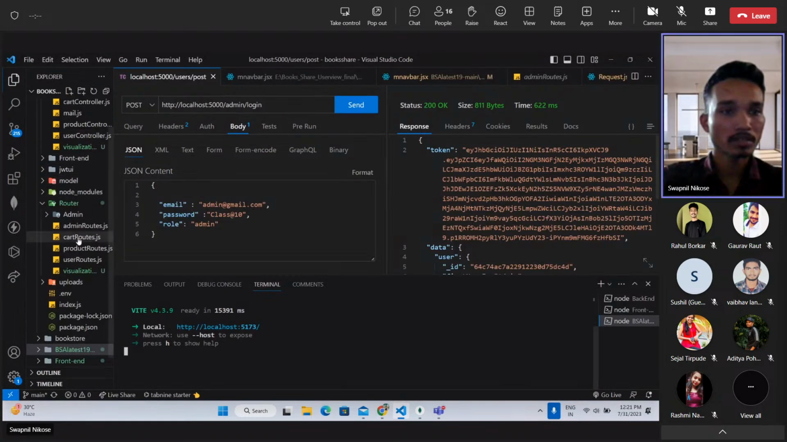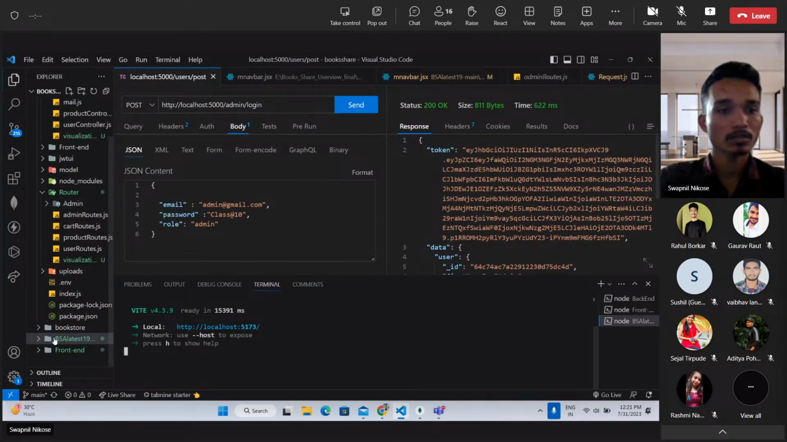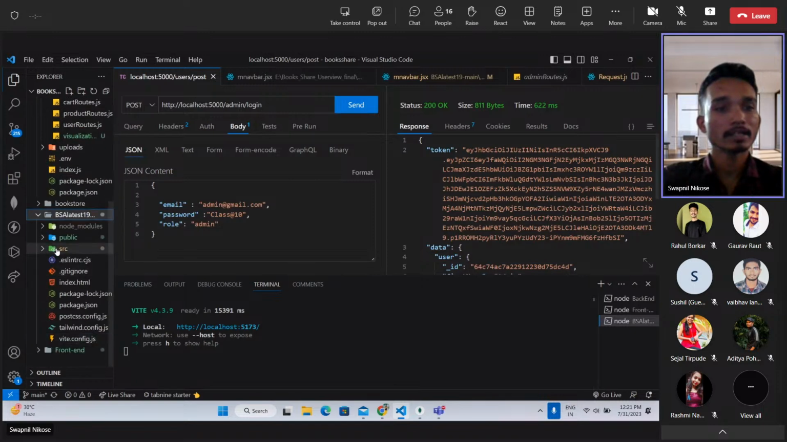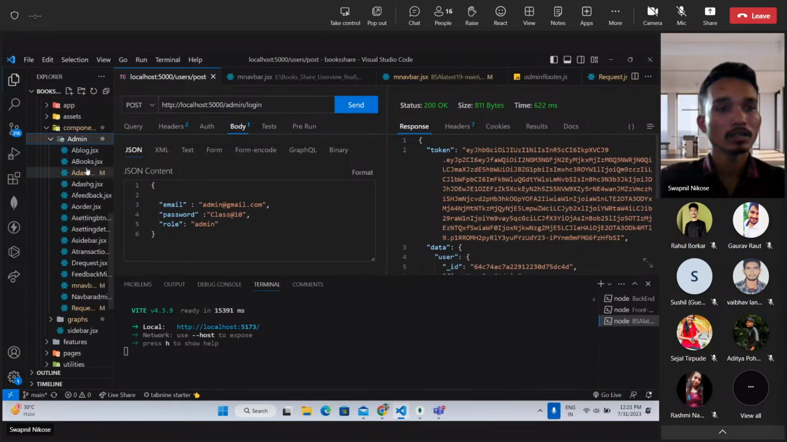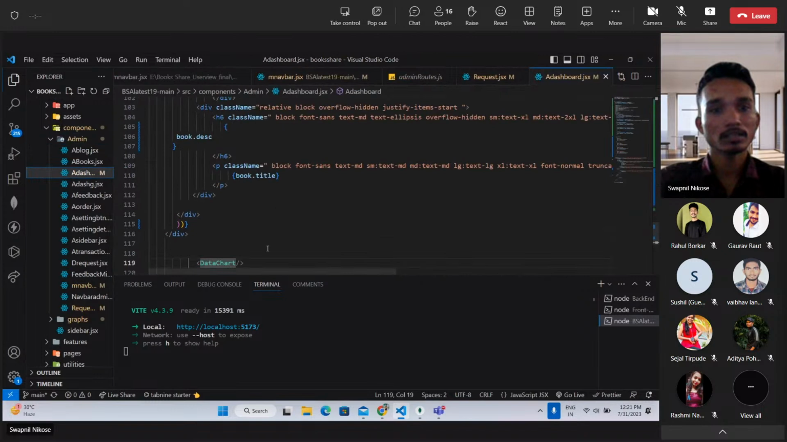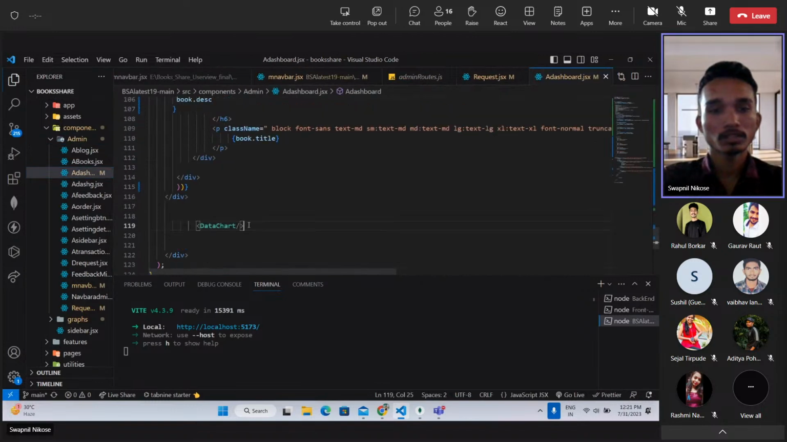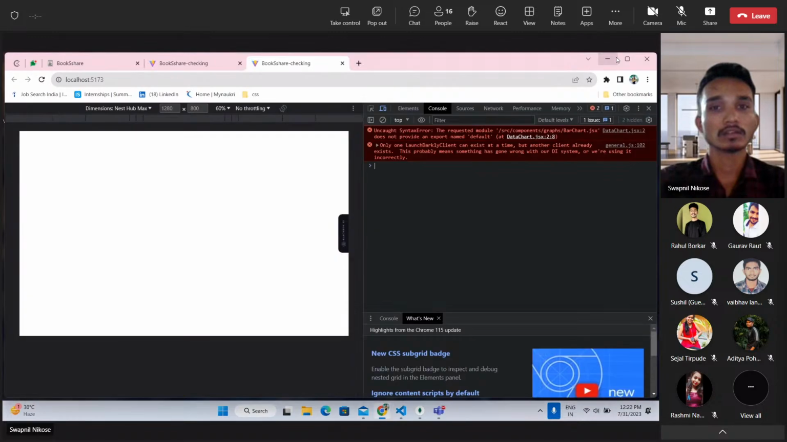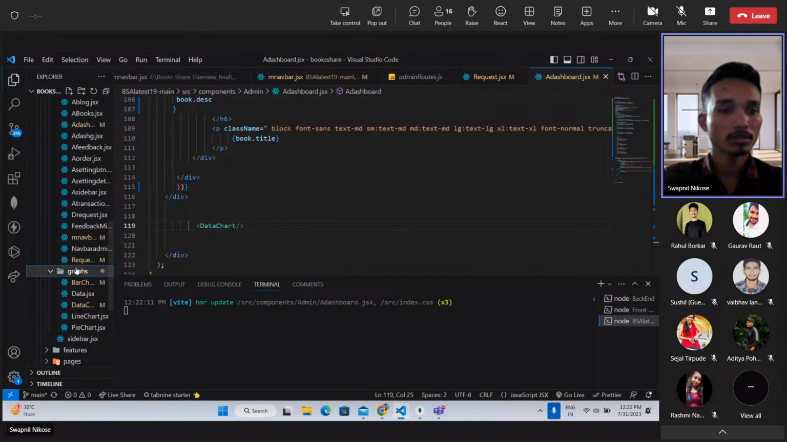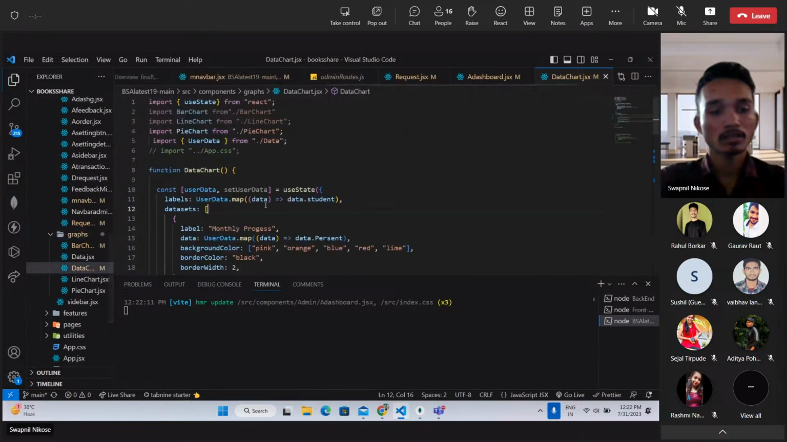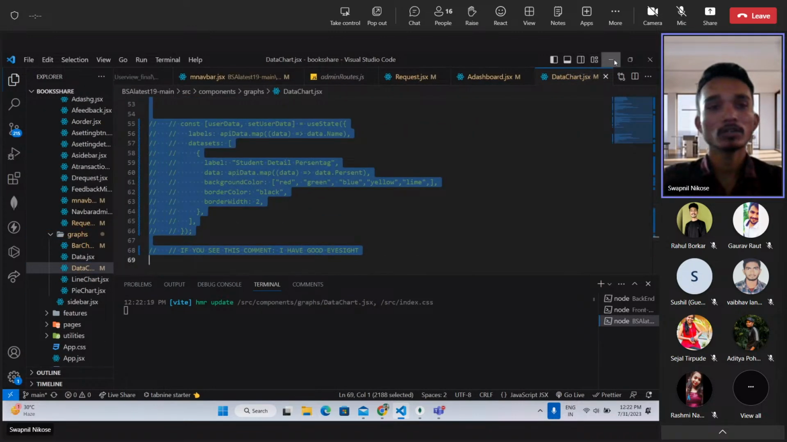We go to data flow, that is admin, click on this, and then this, and in that it's showing the one error. So we comment that code and check that graph. So here it is. In that we need to go to that data chart, click on this, and comment all the code.